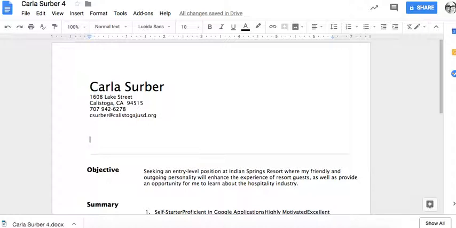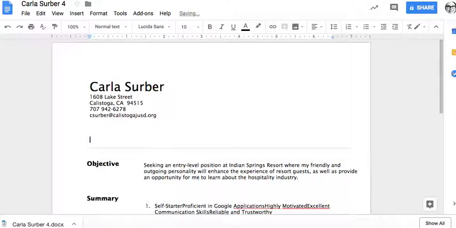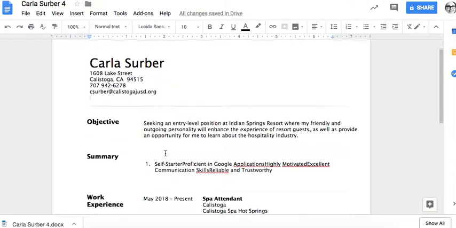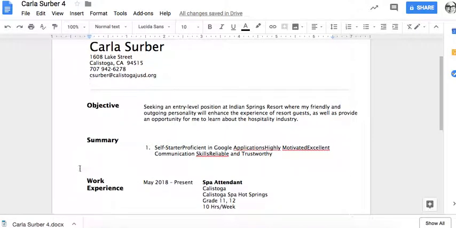You need for them to be able to reach you, right? Then you can take out all that extra space. And there's your objective, nice and tidy. Now, here's the part where we're going to make some changes. We're going to change summary to skills, okay? And then we're going to take off that number. We don't need it numbered.